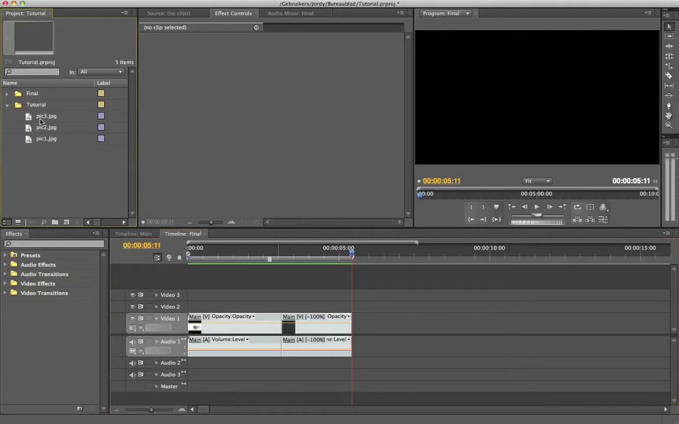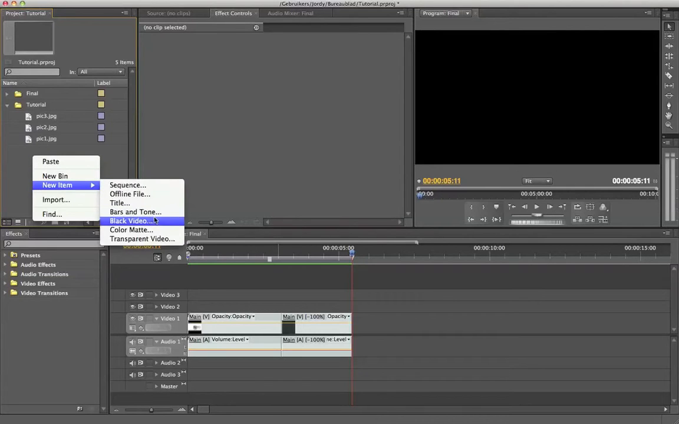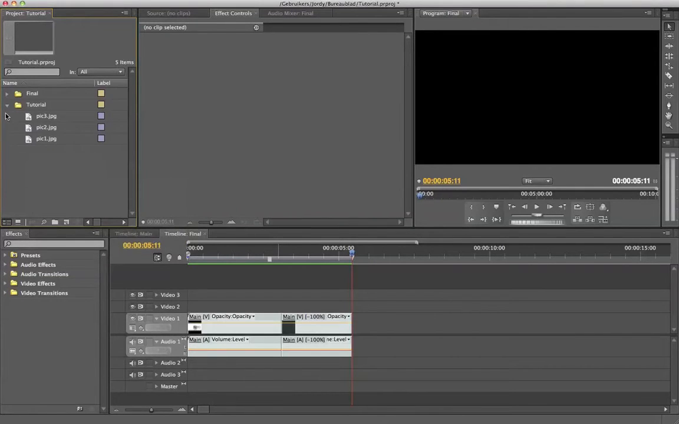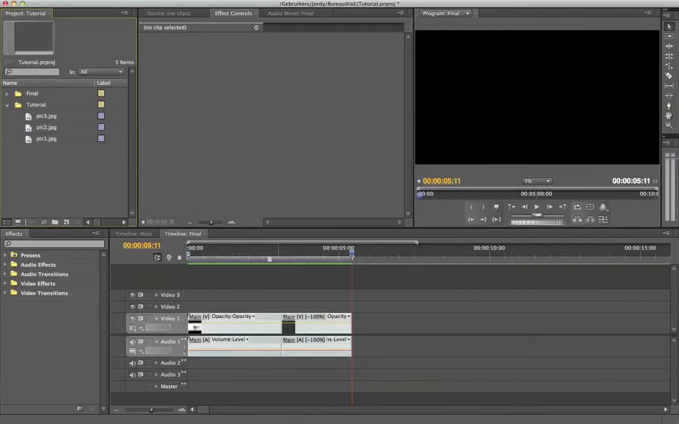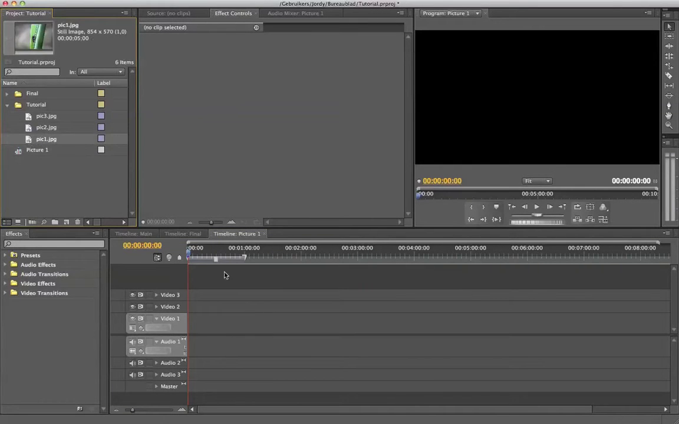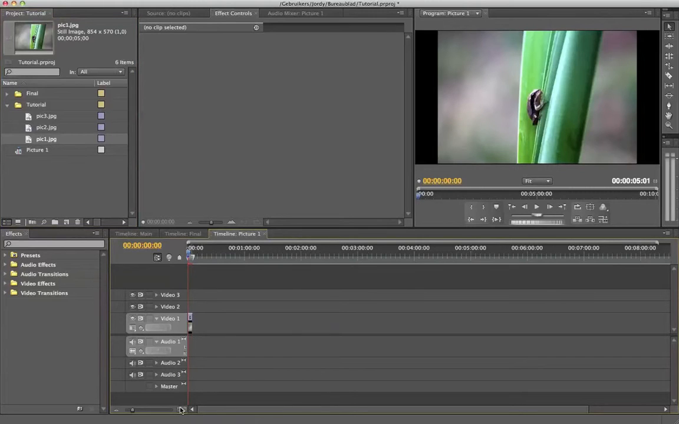I've got 3 pictures, pic 1, 2 and 3. I'm gonna start by creating a new sequence for each picture that we have, or video. You can also do this with a video, of course. Okay, I'm gonna pick widescreen here, and I'm gonna name it picture 1. Okay, I'm gonna drag my pic 1 into my timeline from the picture 1 sequence.